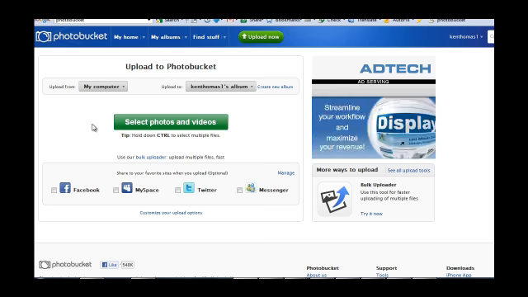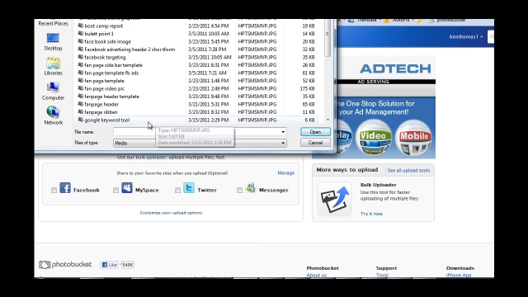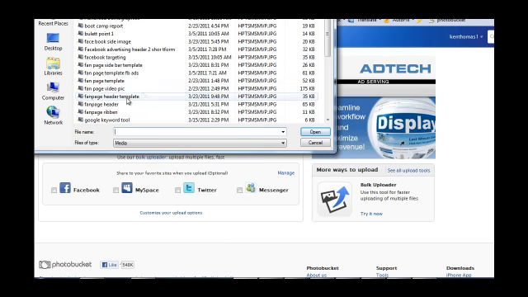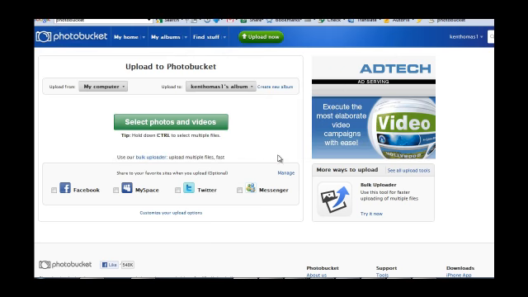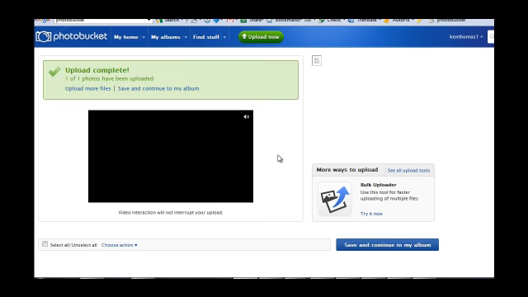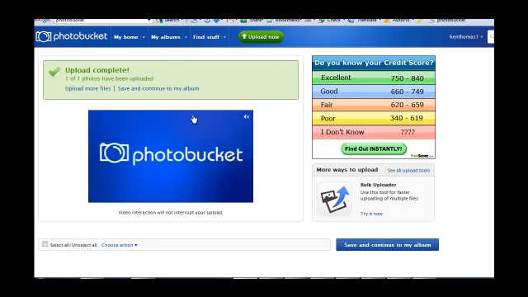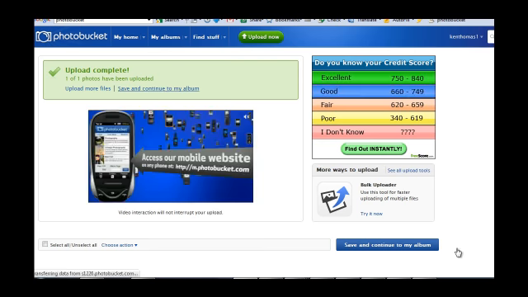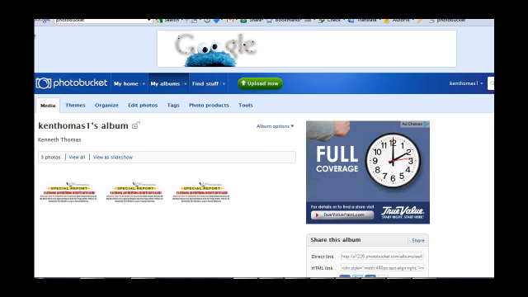So what we're going to do is upload a header image. So you're going to need to create a header image, and you want it to be no more than 520 pixels. Alright, so I'm just going to click an image, fan page header, and click open. Right, now it's uploading to PhotoBucket. Upload complete. Save and continue to my album. Alright, so now I've just uploaded the image and it's being hosted at PhotoBucket. So what you want to do is find the image that you uploaded, double click it, and the page will load up.